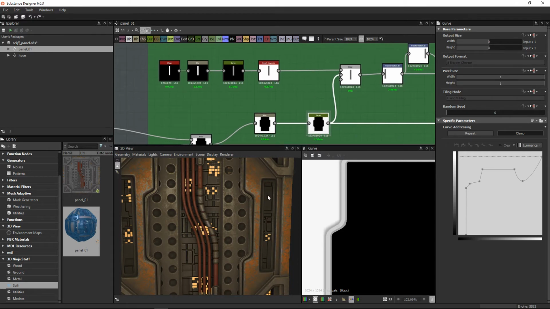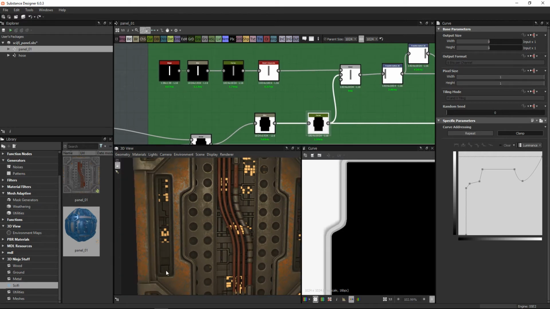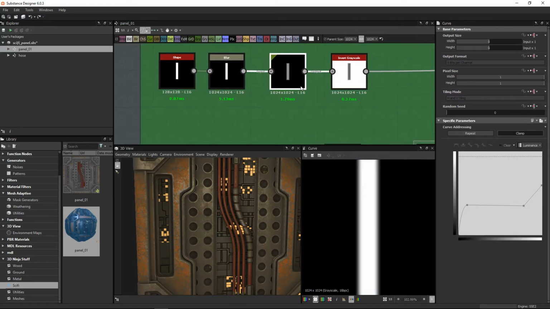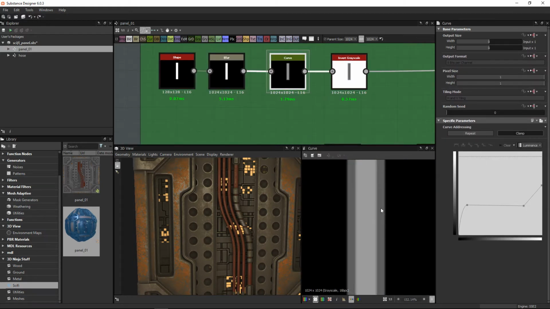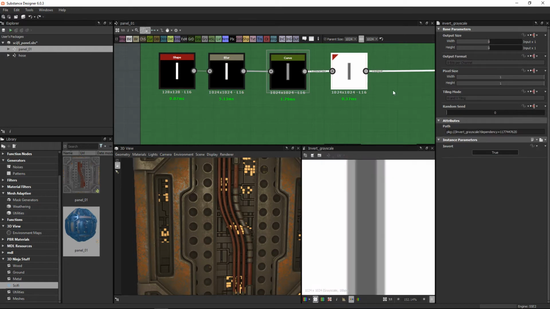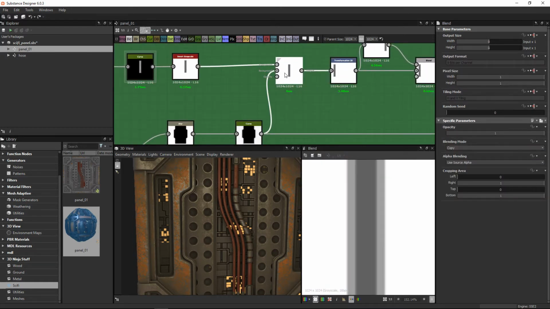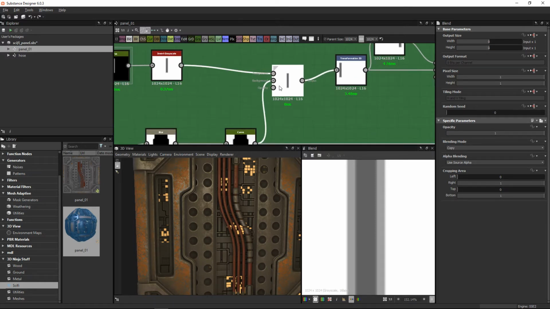Then I wanted to create these little panel openings here. So it's, again, the same thing: a shape, a blur, and a curve. So here's the curve shape I get. You can see the bevel profile. This flat area is here. Then I just inverted it and then did a blend back over top. Is that what this is? Yeah, this guy's using a blend here.